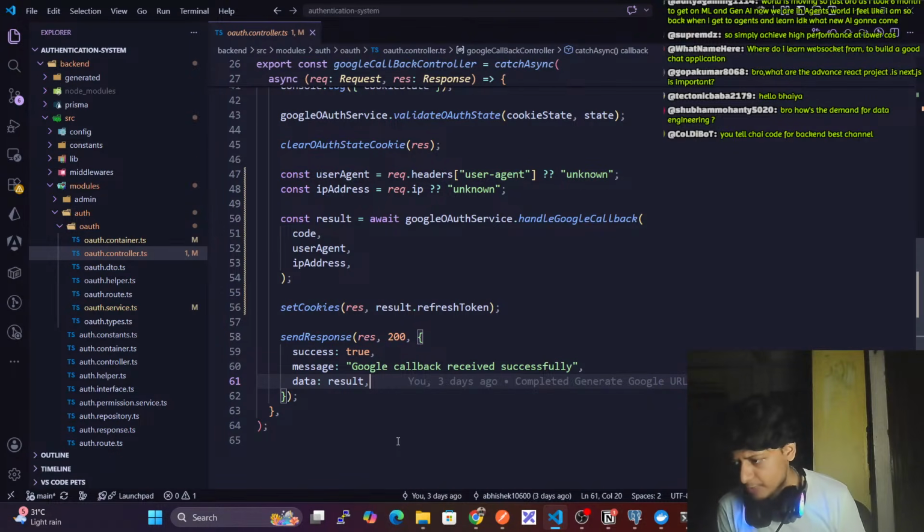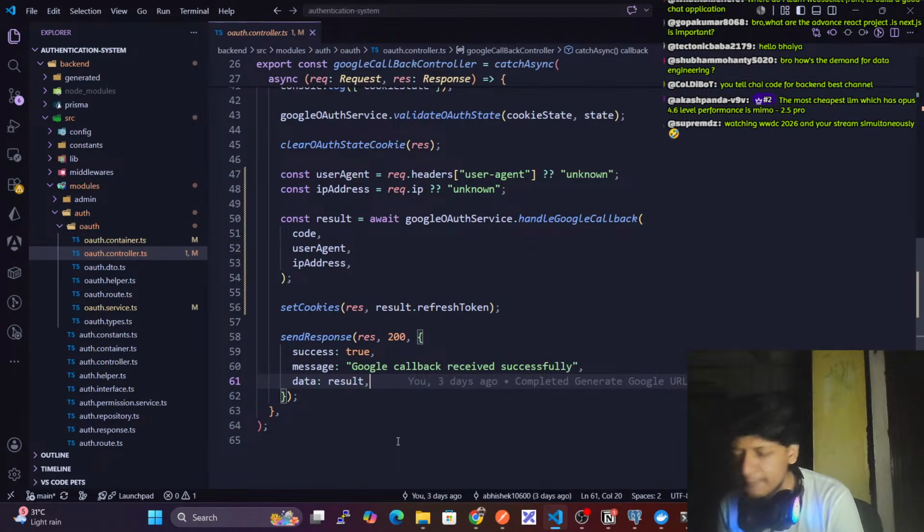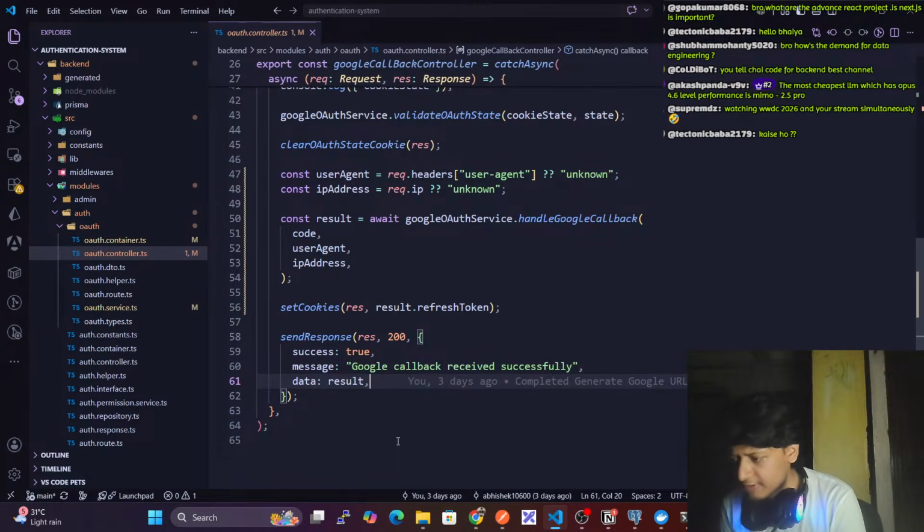Hello Tectonic Baba, welcome to the stream. Shubham Mohanty, bro, how is the demand for data engineering? See, demand is there, but data engineering is a bit like, if you have already been in the industry and have 2 years of experience, then you can get a job easily as a data engineer. You tell, Chai Code for backend is the best channel. Yes, because I learned backend from there only, from that backend playlist that is available.